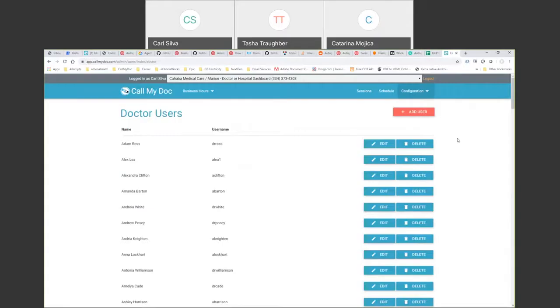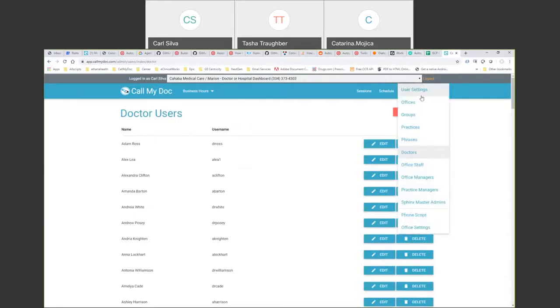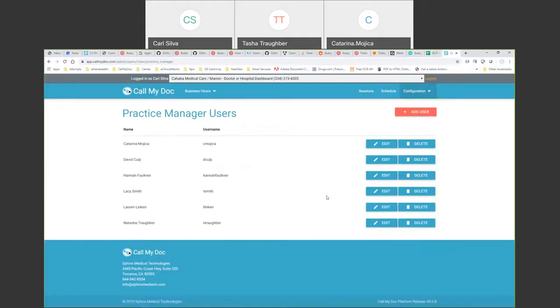Now, if I want to add a new provider, well, first of all, let me check something here. Okay, Natasha, Katerina, you guys both have privileges in the system to do anything you want, all right? So you can add, modify anybody you feel like in the system. I just wanted to check to make sure that was accurate.